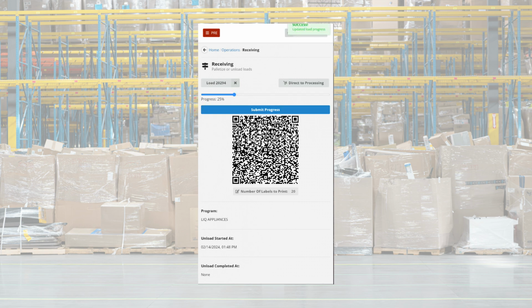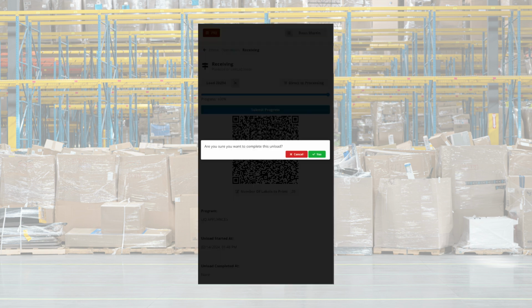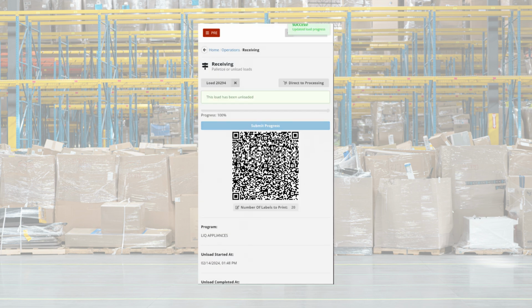We do this so that we can gather data on how long it takes to empty the trailer, which is information that will be utilized to help us determine how many trailers per day can be cycled at a facility. When you submit progress for a trailer that is 100% empty, you will receive a prompt asking if you would like to complete the unload. Select Yes, then click the X next to the load ID to close out the load.